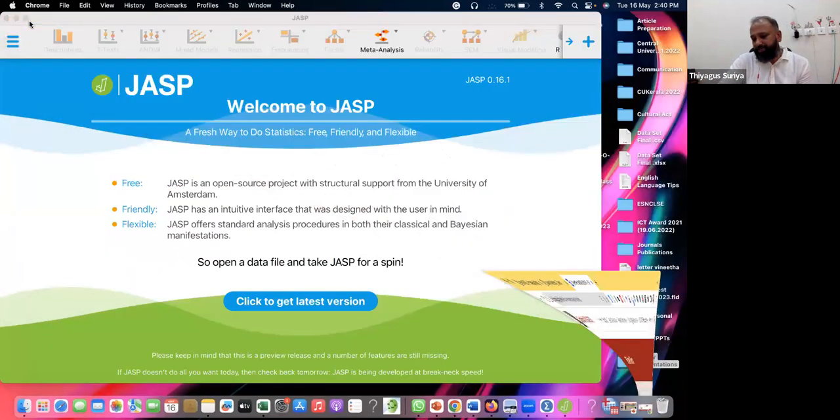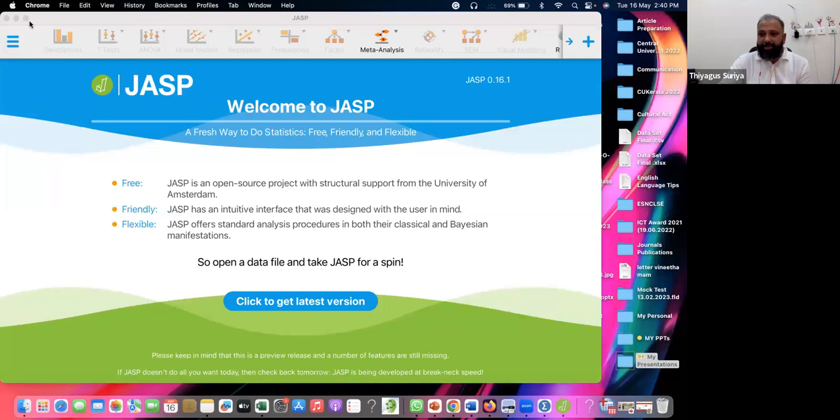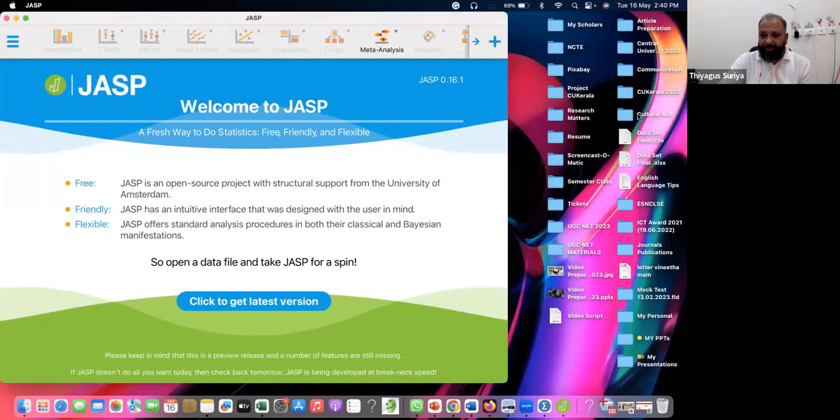I've already downloaded that particular Excel file onto my desktop. See this in my desktop interface. I already downloaded the data sets, XLS and CSV. Generally, this JASP software may support .csv files or .sav. Even an SPSS data file you can upload.